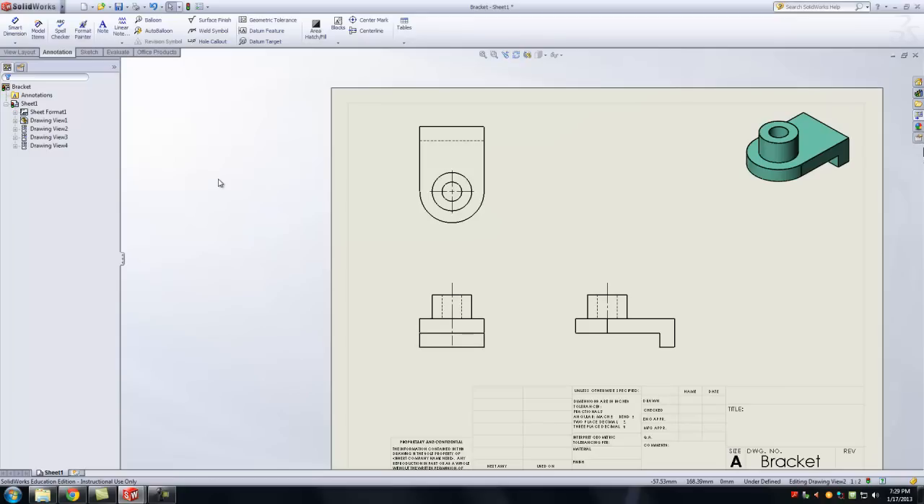Any questions? Yeah. Do you have to delete this center mark on the top to get it to work? Yes. How do you delete it? Hit escape, click on it, and hit delete on the keyboard. Okay?